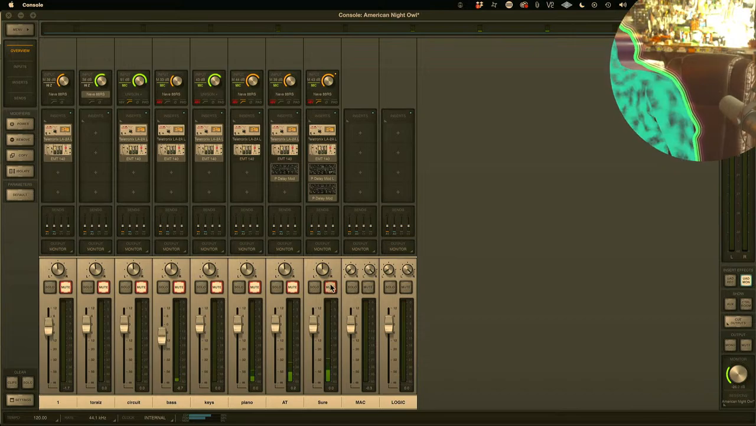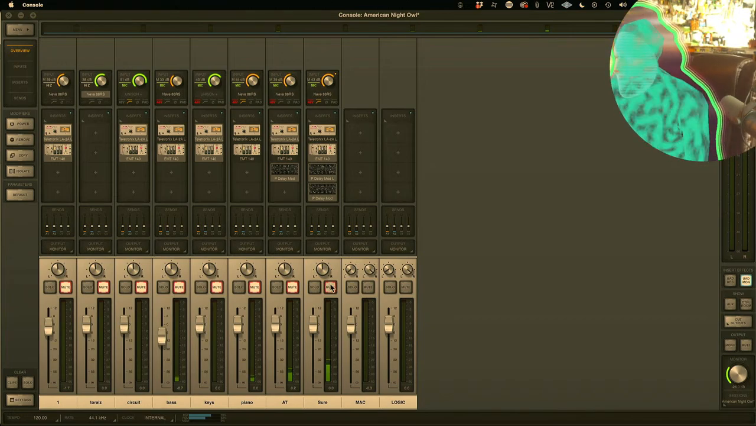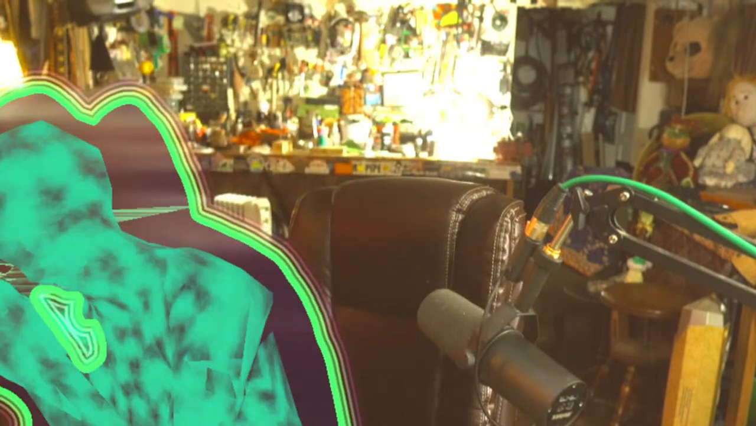no latency at all. That feels very natural. Just the regular old microphone. Check 1 2, test, hey. Now this, latency like crazy. Wow.